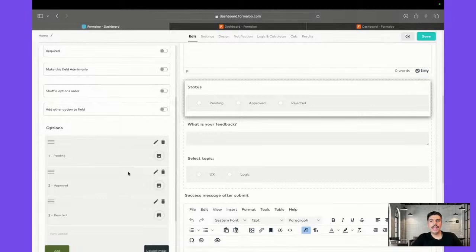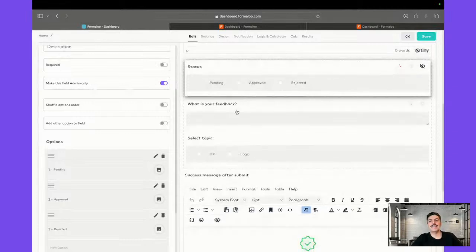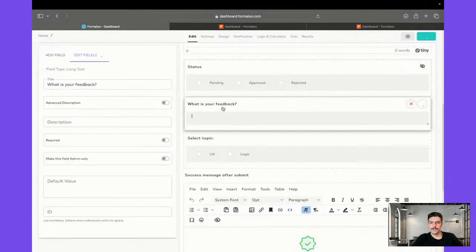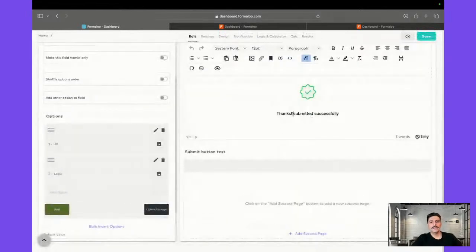Okay. Now I have the status, but I don't want people to see this as status because this is for me and my team members to manage. I make this field admin only, so only our team can access that and nobody will see it in their ticket form. Good. And what is your feedback? Great. Select the topic. And thanks, your ticket is submitted. We have that.